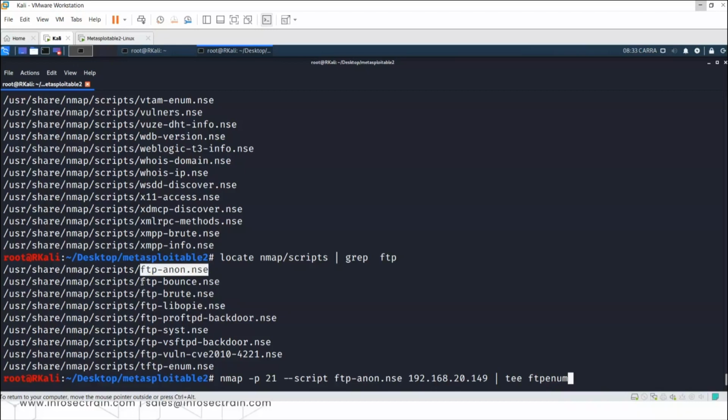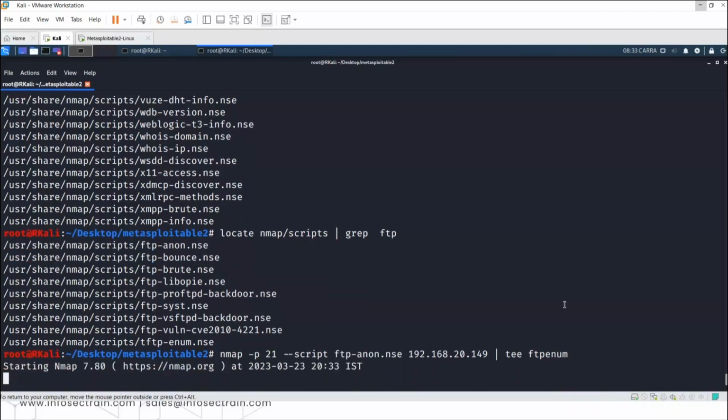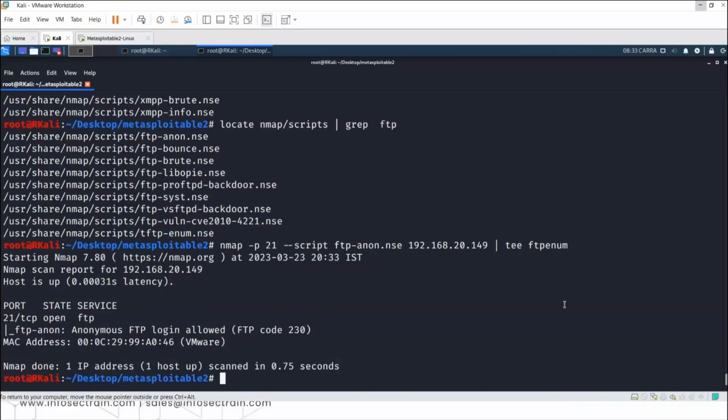So here I run one script which is going to check the anonymous FTP login. Similarly, when you go ahead and try it out, you can try it one by one. Just like right now, I'm showing you with one. I run this command and it is telling me that ftp-anon, anonymous FTP login is allowed.